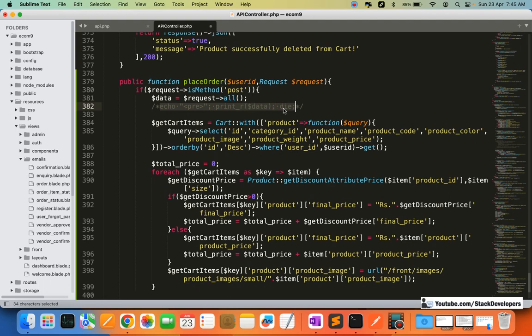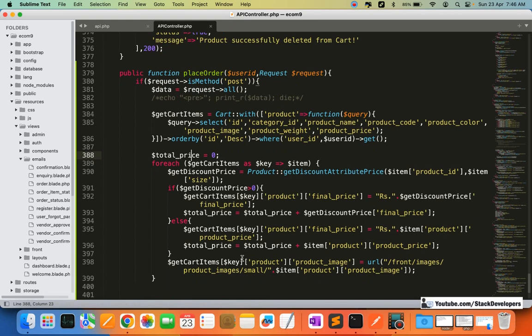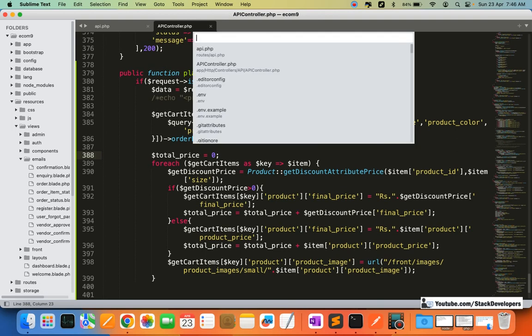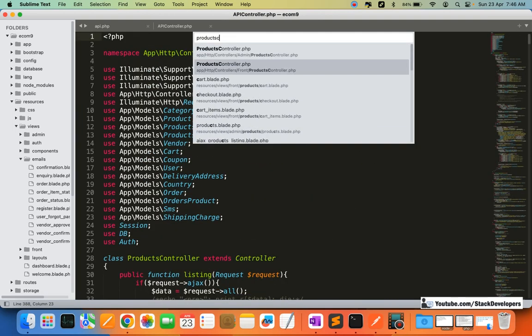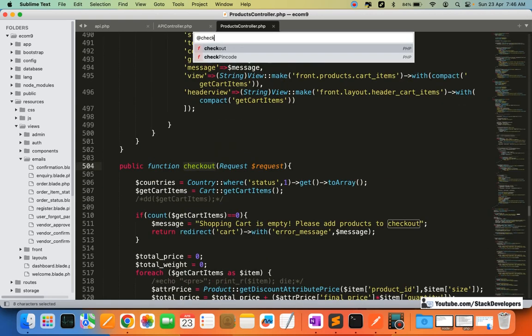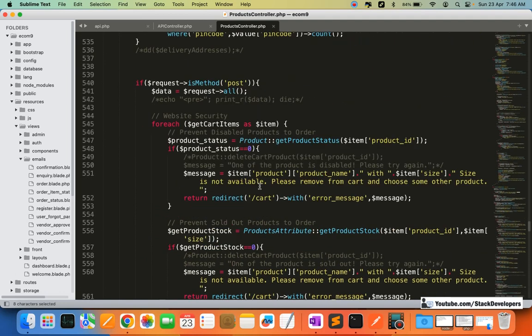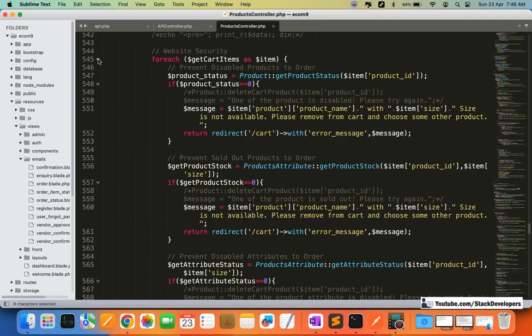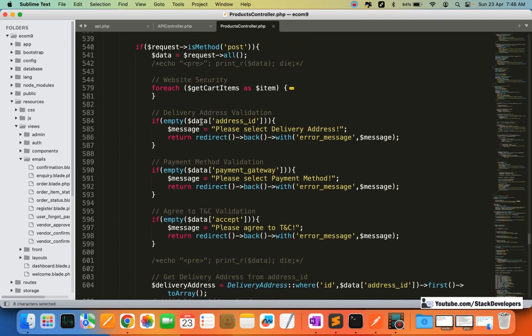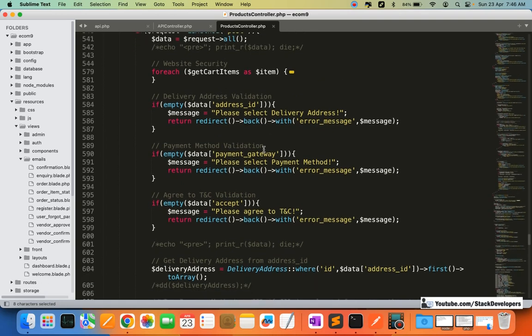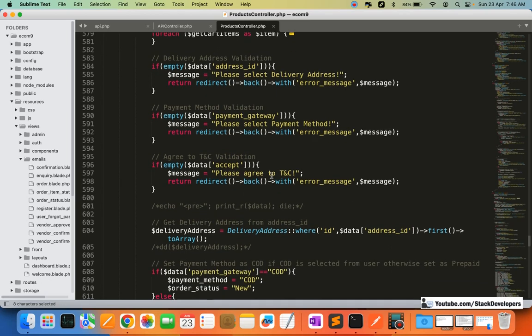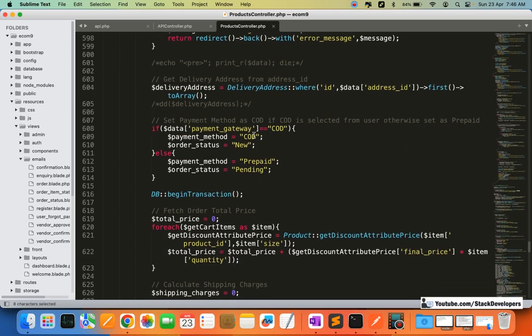We will get the cart items and the total price after adding this code. Along with the total price, one more thing we want to get. So I will open the products controller now, at the front, and the checkout function where we are placing the order, in the post method. This is for the website security, we will add later on. Delivery address validation we do not require, and the payment gateway is also not required.